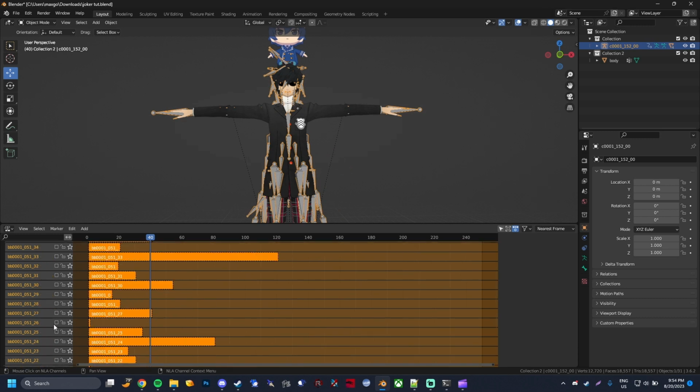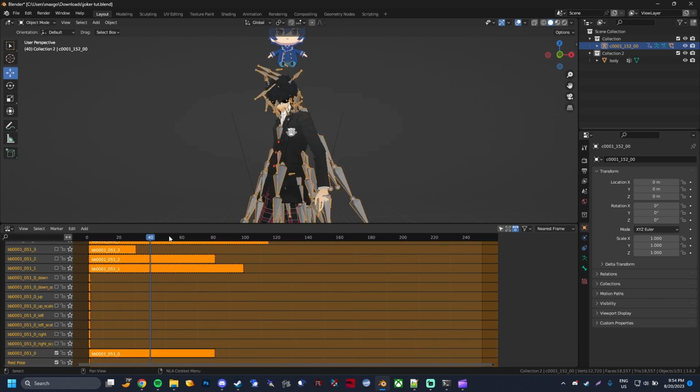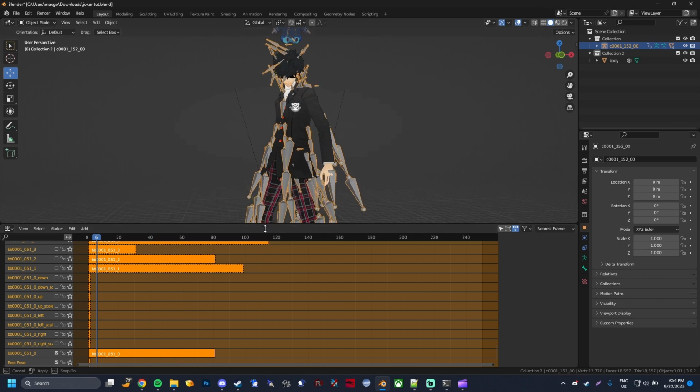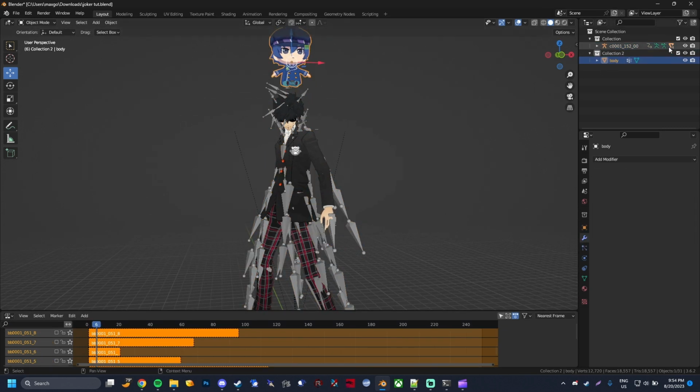And down here is Joker's Idol. So for now, I'm going to leave his idle selected just so I can test if Vibinato is working. I want to rig Vibinato to Joker's head. So I need to find the head bone.